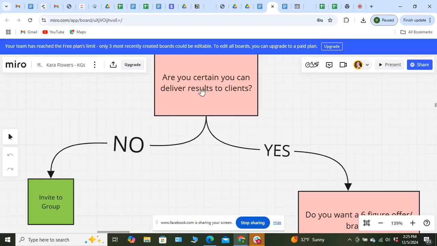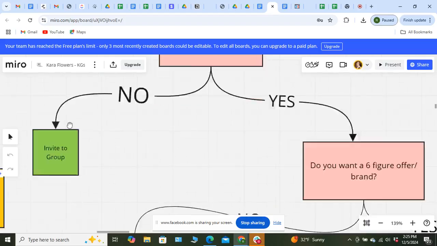So right there, no, I'm not really certain. Cool. Hey, we have this awesome free Facebook group where we help people who are trying to get into coaching, expert teaching, and building an online knowledge business, who aren't quite certain if they can deliver results yet. We have a bunch of free resources and a whole community of other people you can engage with. Cool if I send you the link to join? Right? So, invite to the group.